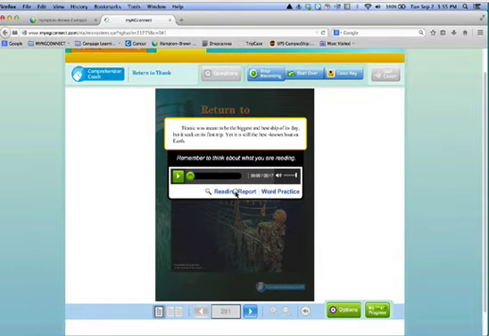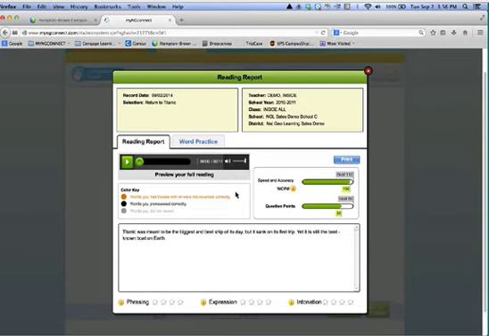So I'm going to click on this reading report, and it indicates using this color code. If there were things in orange, I had problems with those words.